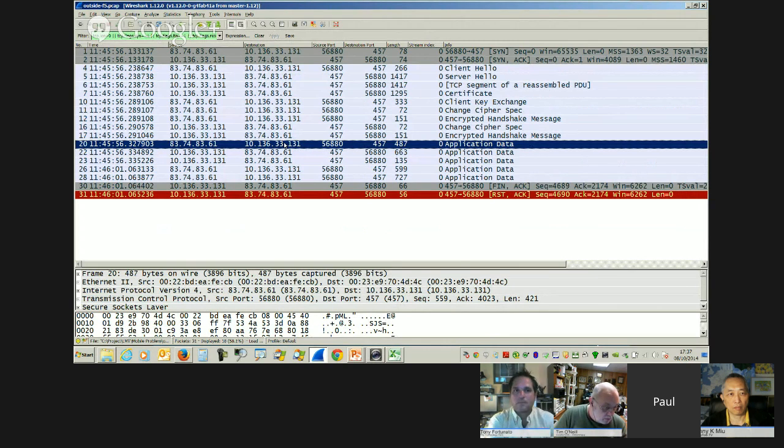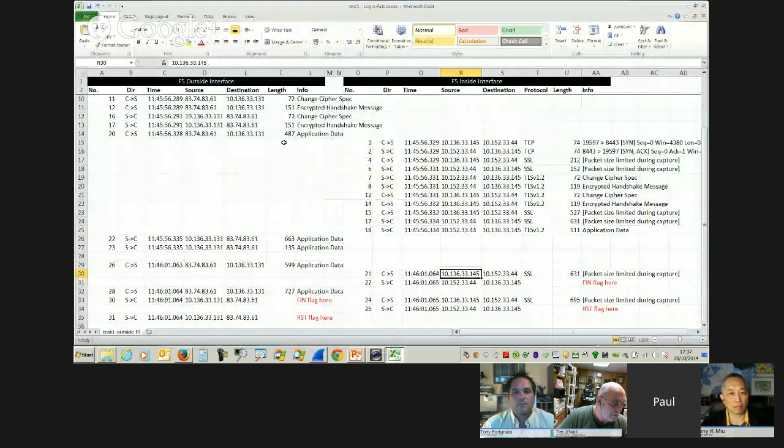Now, I could do that just by flipping backwards and forwards between the traces, but what I prefer to do is drag that information into Excel to help me visualize what's going on. So I simply export this data into a CSV and then open it in Excel, and then I mess around with it and make it look pretty and all those sorts of things. And what that gives me is a spreadsheet that looks like this.